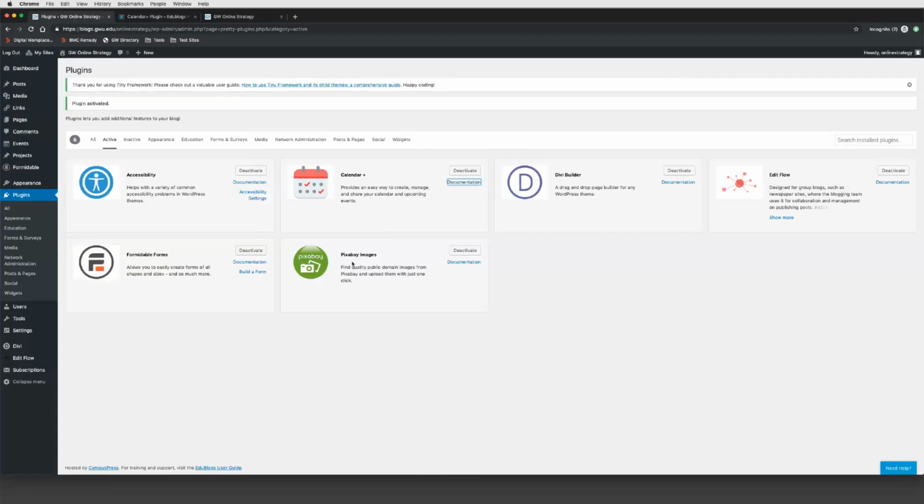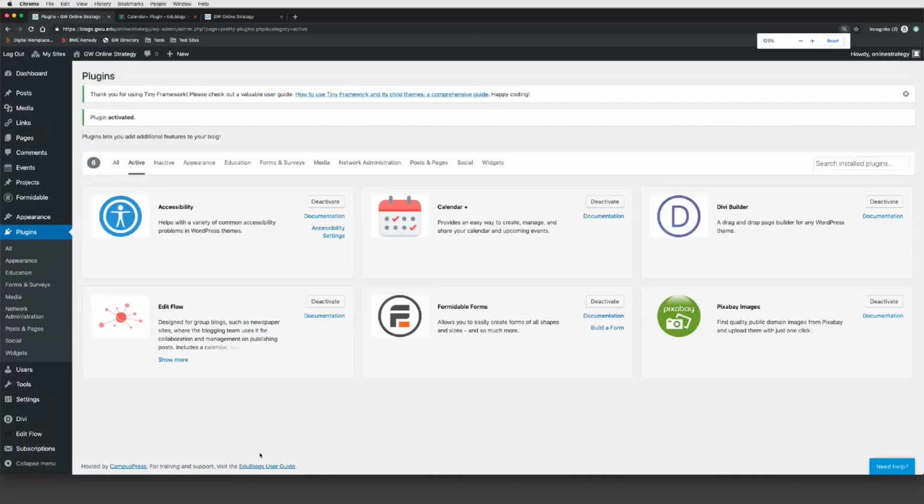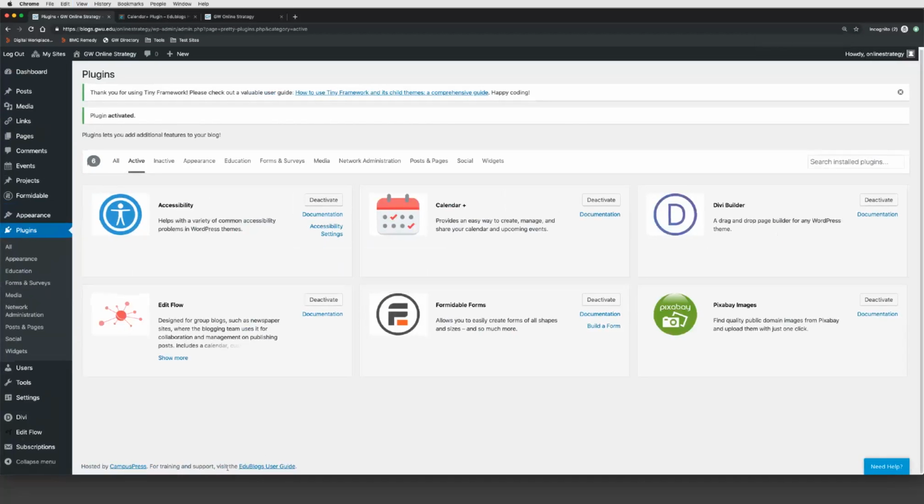If you don't get to it from the plugin admin, on every page in the back end of your site, down at the very bottom, there will always be this little tag that says hosted by Campus Press, which is our vendor. And then for training and support, visit the EduBlog's user guide. I'm going to bump that up because I have the feeling it's pretty small for you guys. So right down here, hosted by Campus Press. Again, that's our vendor. And then for training and support, visit the EduBlog's user guide.